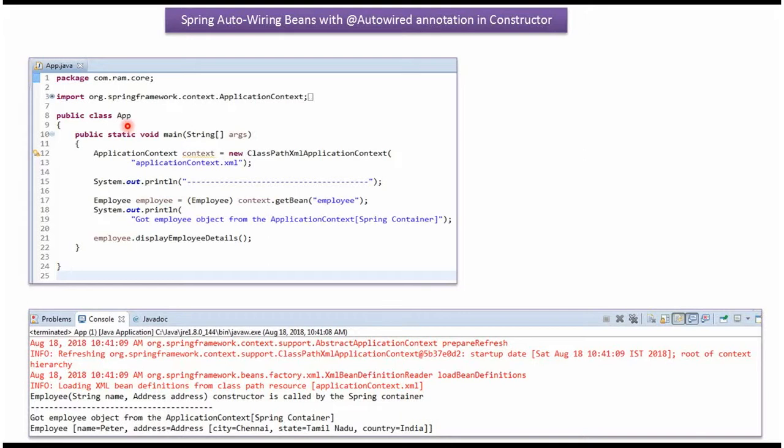Here I have defined the class App. Here I have created an ApplicationContext object by reading the Spring configuration file. Using the getBean method of the ApplicationContext object, I get the Employee object from the Spring container and call the displayEmployeeDetails method.